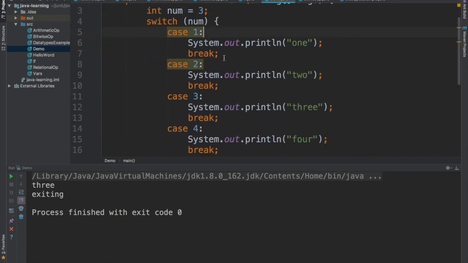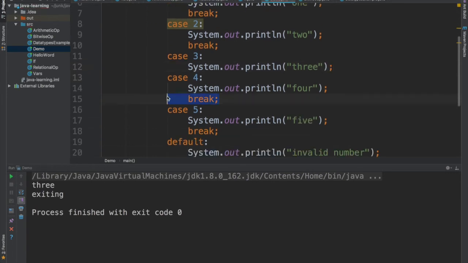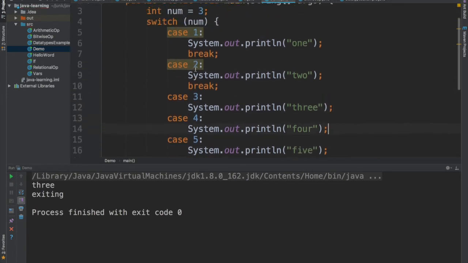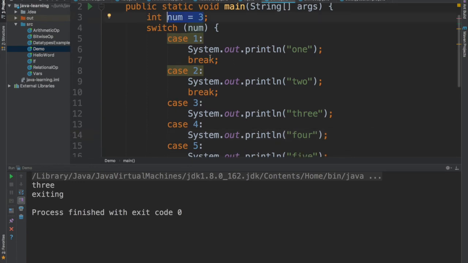And what if we don't have this break? So how switch case works is, it checks if this number is equal to this case value here, and if it is true, it starts to execute everything below it. So if we don't have these break statements here for 3 and 4, and let's say I have num equal to 3, when it executes, it checks case 1.